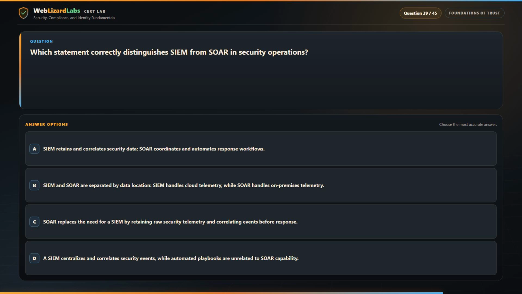Answer C. SOAR replaces the need for a SIEM by retaining raw security telemetry and correlating events before response. Answer D. A SIEM centralizes and correlates security events, while automated playbooks are unrelated to SOAR capability. Lock in your answer.